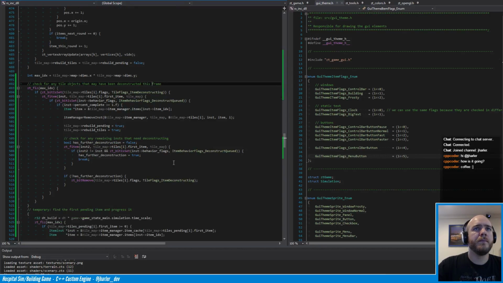So let me just go over this again. We check if the flags say that there is an item being deconstructed. If there is, we loop through each item on the tile. If that particular instance of the item has its deconstruct queued flag set, we check if we're not already done. If we're not already done, we get a pointer to the item.